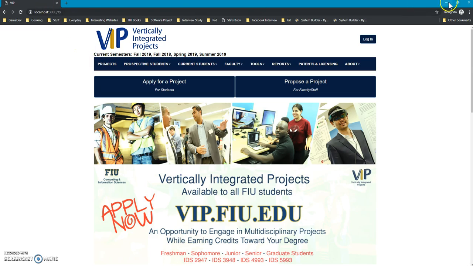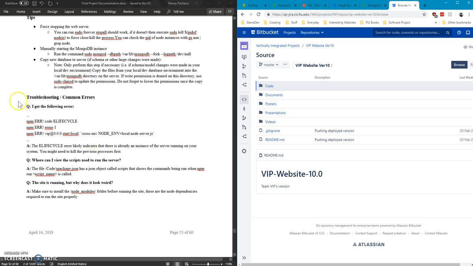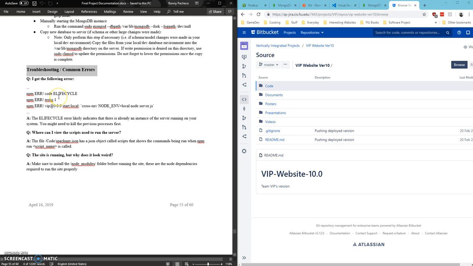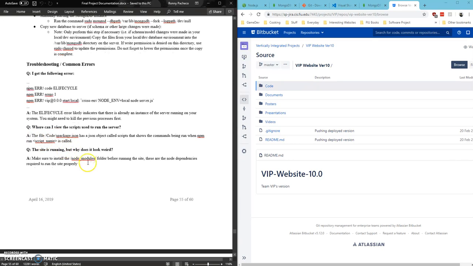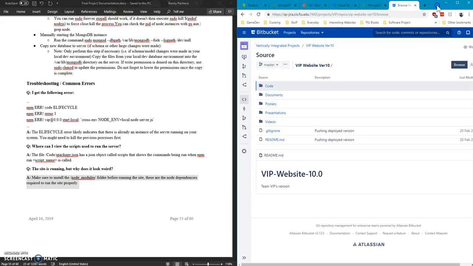We have some troubleshooting questions. Under the installation guide, this is one of the problems that we encountered during the video. And remember to go into the code folder. Where can I view the scripts? This is the file. Why does the site look weird?